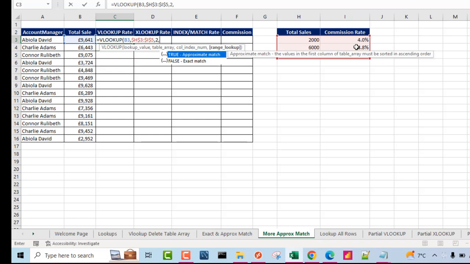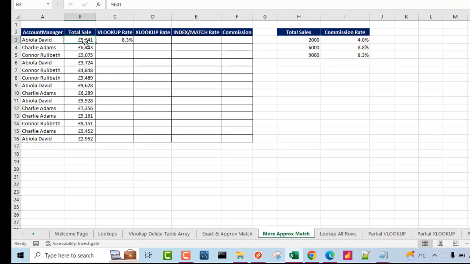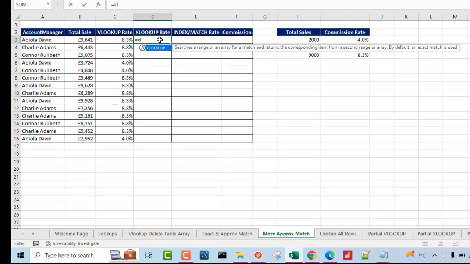Now, this is also an approximate match type because we do not have the exact total sales here. These are just different numbers that are in between all these values here. So I'm going to put in 1, or I can even skip it entirely because by default the VLOOKUP performs an approximate match type. So I can press Control Enter, and you can see this account manager Abiola David, total sales is 9,641, and of course because 9,641 is greater than 9,000, this account manager is due to receive commission of 8.3%. So I can copy the formula down, and let's do the same thing for the XLOOKUP.